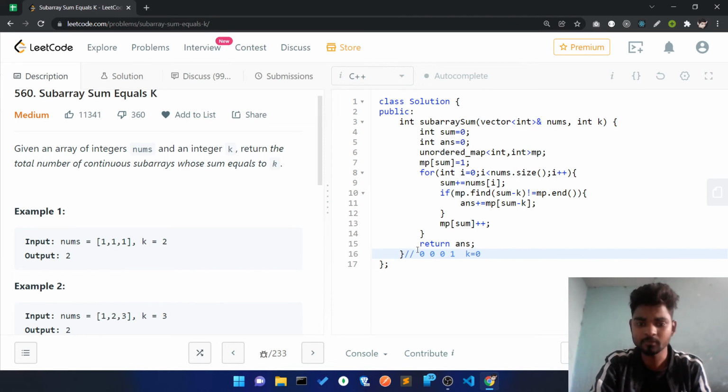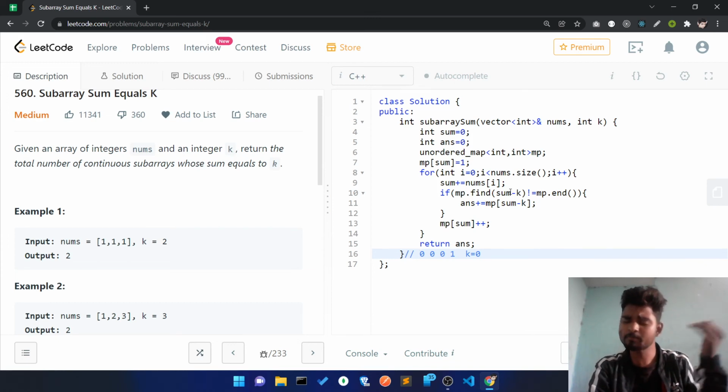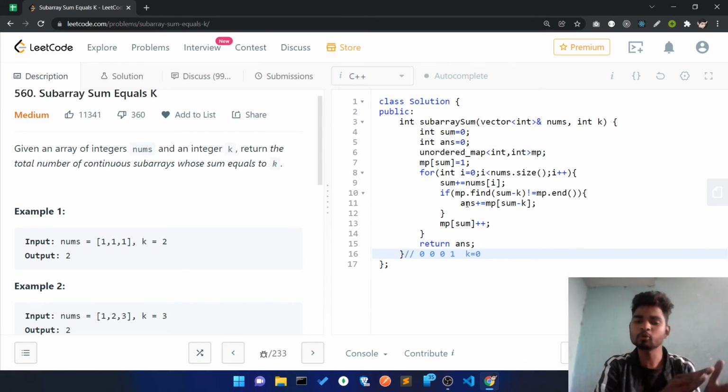In that case, initially my map of sum is equal to 1, so I'll initialize it with 1 here. When I traverse, I add this num into my sum, and sum has value 0. After updating, I check my map.find of sum, value 0, minus k, also value 0. In that case we find 0. Is the key 0 present in my map? Yes, it's present. So in ans, my map of sum initially contains 1, it's going to be added, and my ans is updated from 0 to 1.